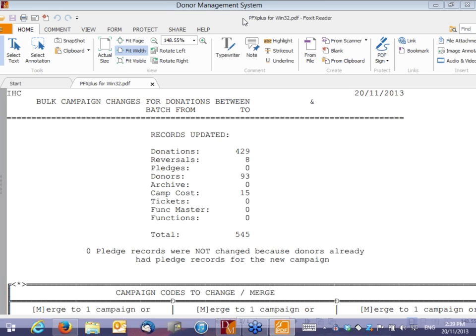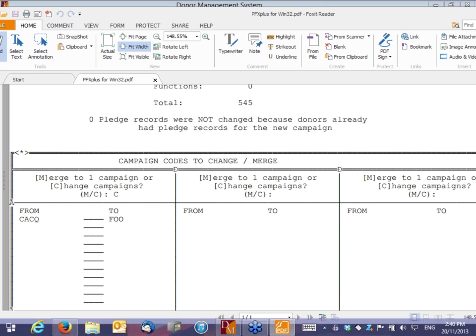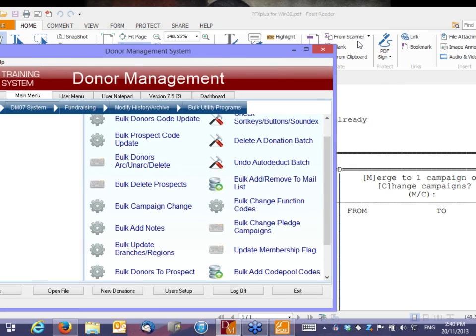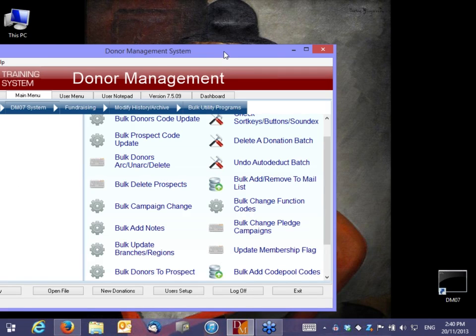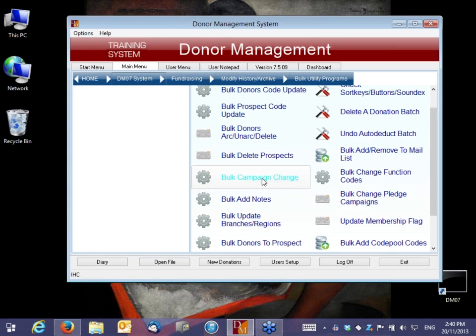And here it is, that printout, the donations, and what I chose. So I chose CACQ to foo. So that is how you can change your campaigns in bulk. Many reasons you might want to do that, many options in there. So I'll hand it back to Gary now, and he'll do the bulk notes edition.